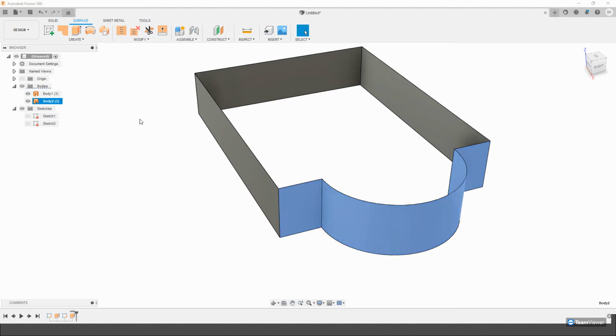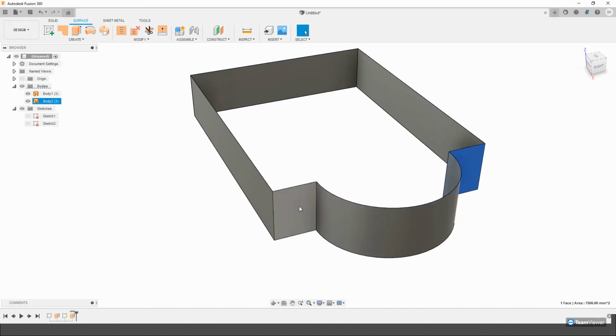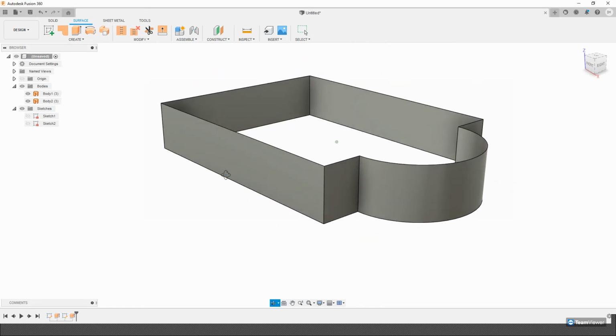Now notice there's a number in brackets next to that. That number is telling us how many segments that surface body is made out of. In this one, for example, 1, 2, 3, and 3 in the other one as well. Because you've made two separate surface bodies, they operate as two separate things, so we cannot see them as one single body.